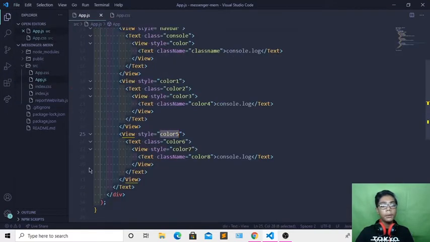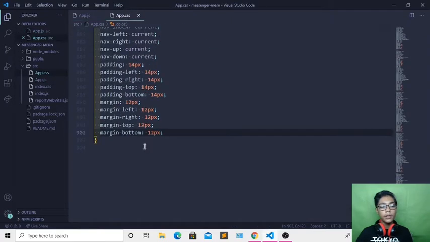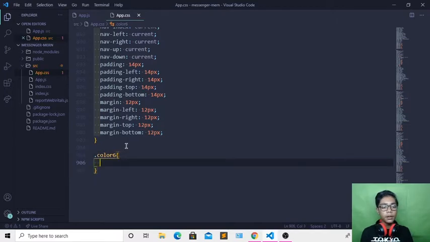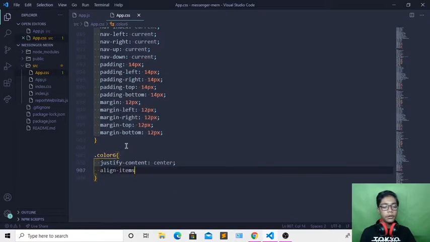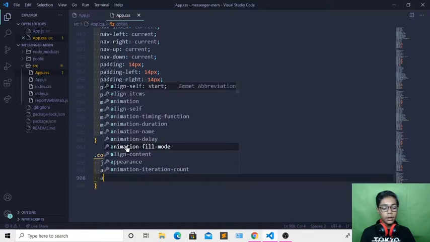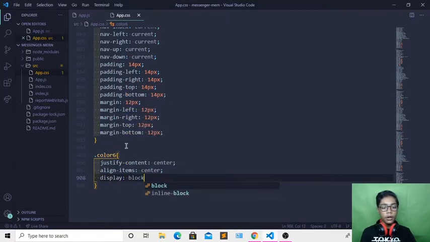Then I will be going to app.js and copy this color 6 class which is written here. Then go to the app.css file, and here you have to just write a dot and paste the class name which you have just copied. Then I will be writing justify-content, which should be center. Then I will be writing align-items, which should be center. Then I will also write display, which should be block, and create float left. So I will be writing that.